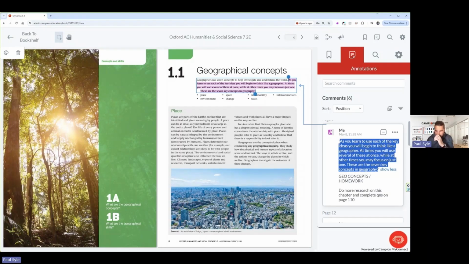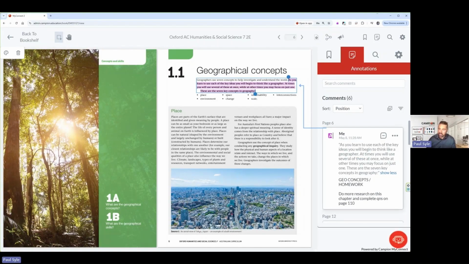So a key tip here is, as what I've done here, I've written geo concepts and homework. So I know what this annotation is about. If I need to search up the top here in the comment section, I can search for that annotation real easy, or that subject. And then underneath it, I wrote my little note that is representative to why I took this annotation. Do more research on this chapter. Complete questions on page 110.